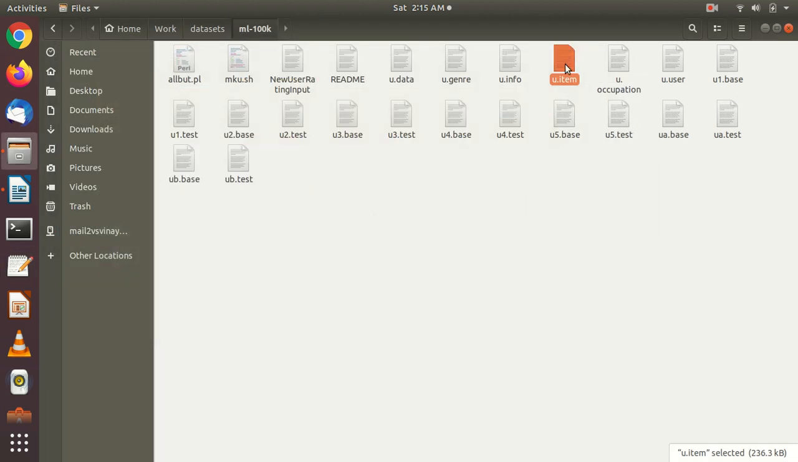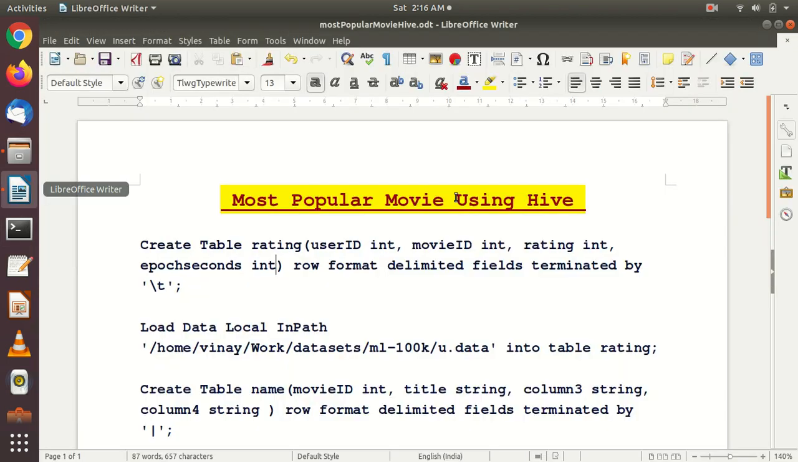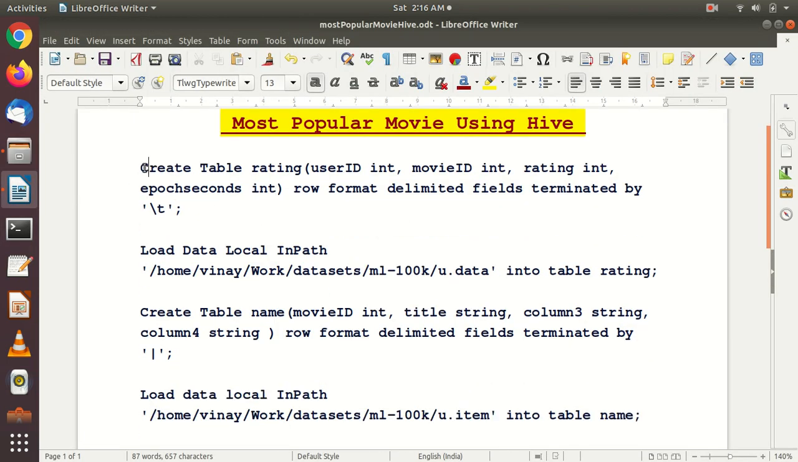Later we are going to join these two tables in order to replace the movie ID with the movie name, so that the results look more prominent and more user friendly to us. The next step is we are going to create two tables inside Hive. One table is to contain the u.data file, one table is to hold the u.item file, and this is the syntax for creating a table.